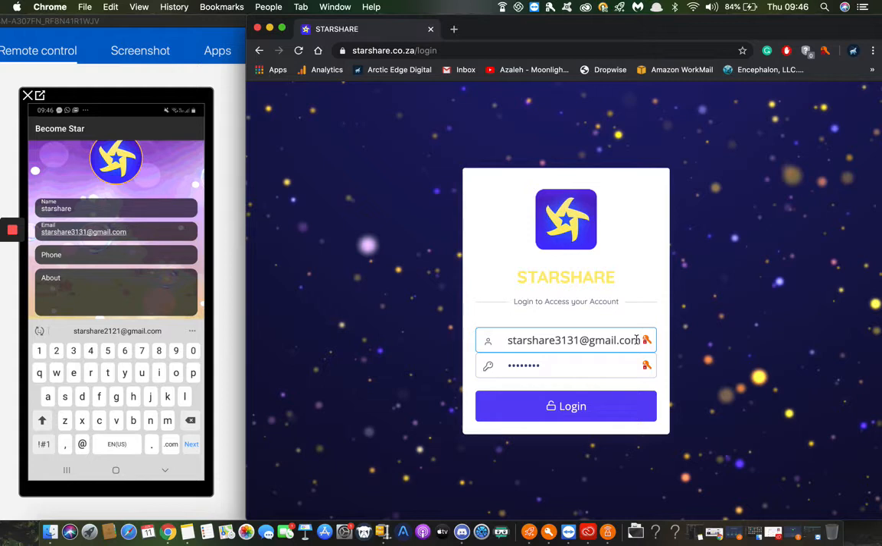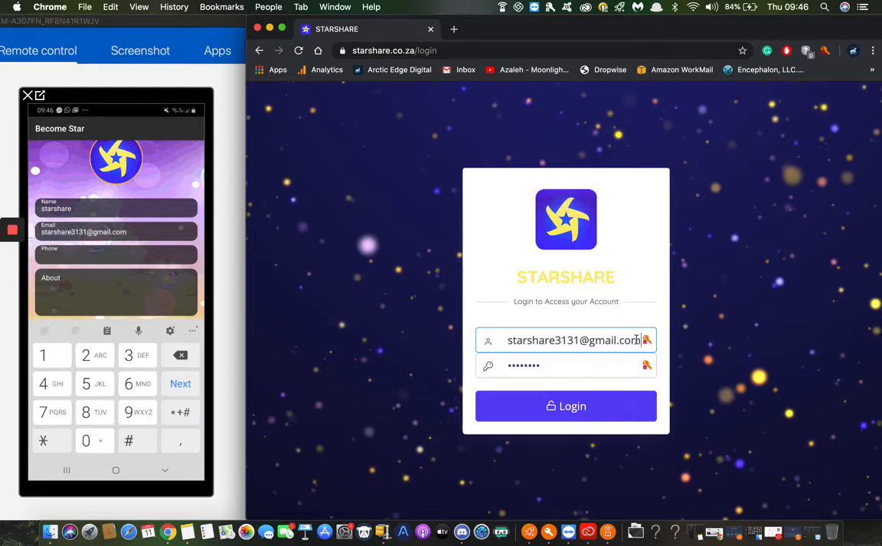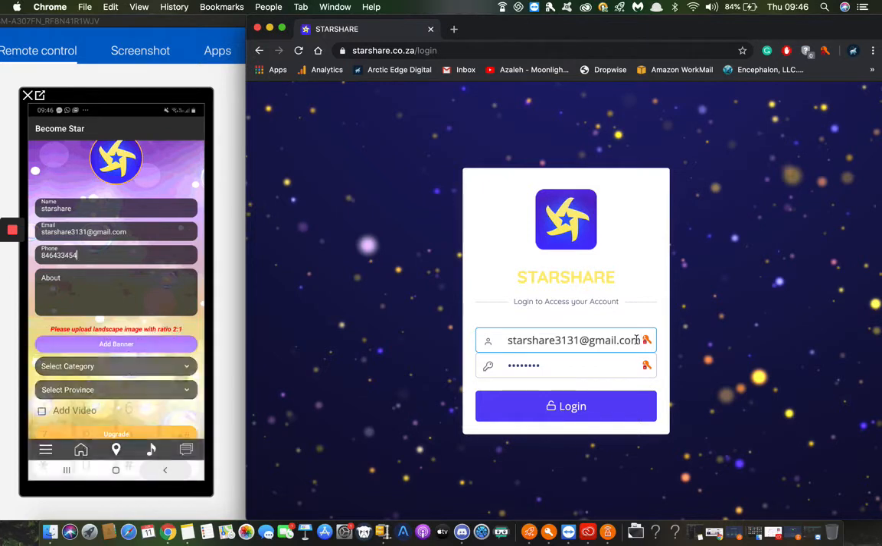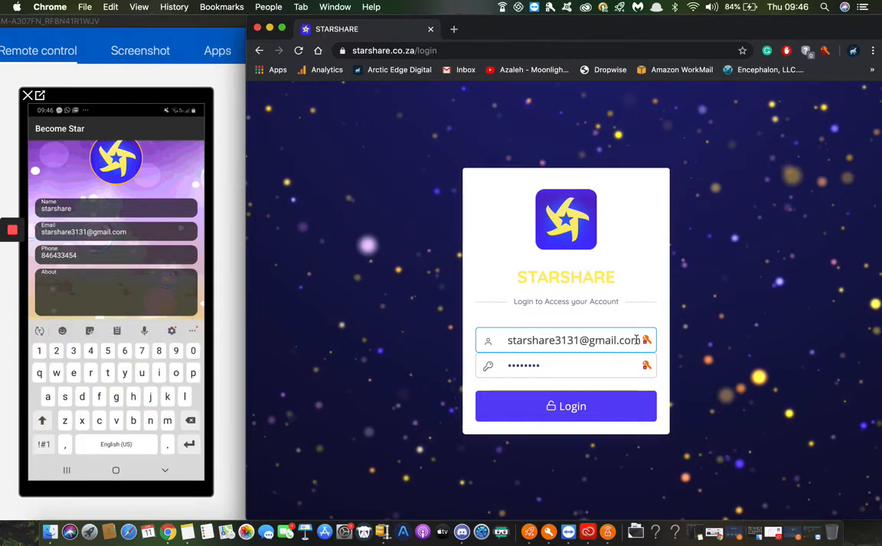It's also really important because all this information is going to be what people are going to be engaging with. So as a fan or an organization, once they click, for instance, on your profile, click to call, it's going to be your number here that it's going to be phoning. So the system's going to pick up all of this information automatically, and it's really dynamic.